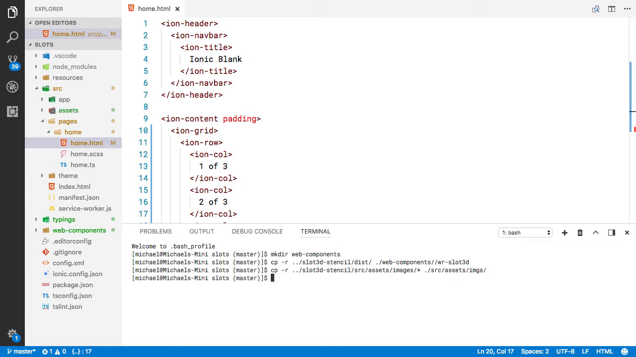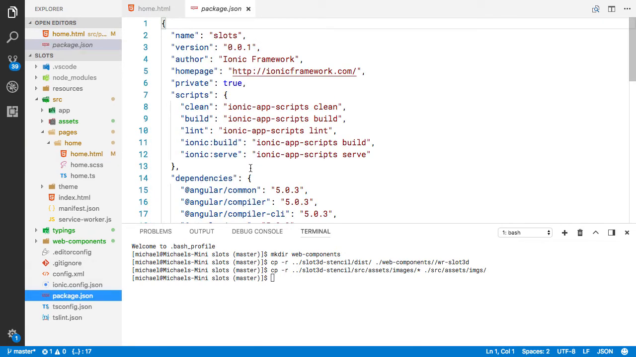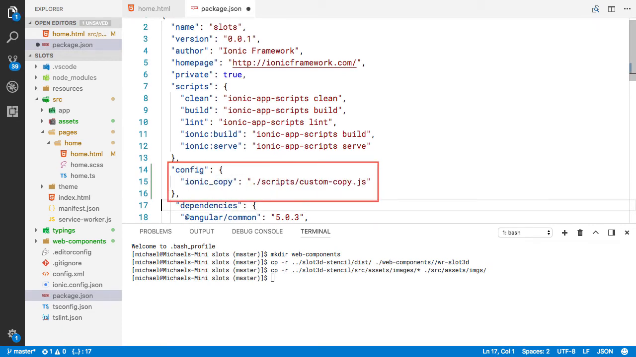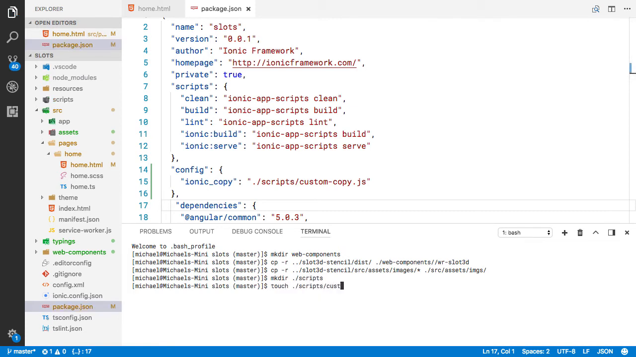The next thing I have to do is to tell Ionic build process to copy the web components folder whenever it builds. There are a couple ways to do this, but this one seems the most straightforward and least likely to break in the future. In my package.json file, I'll add a custom config section that the Ionic CLI will read during builds. I'm going to tell it to use a custom copy script instead of its default. That means that I need to create that custom copy script and its scripts directory.